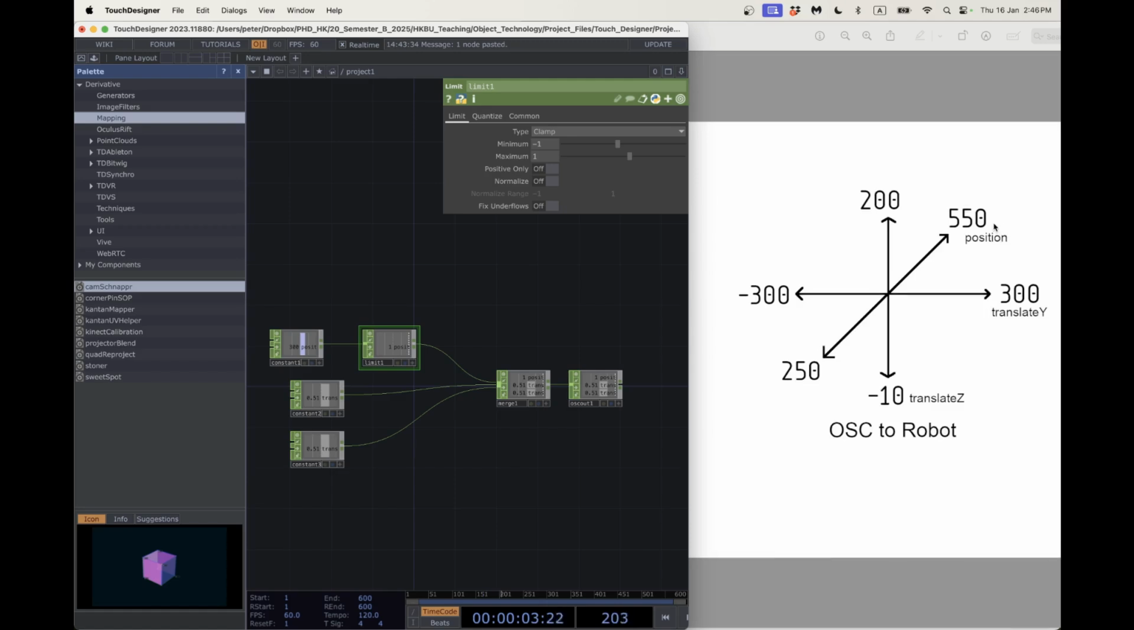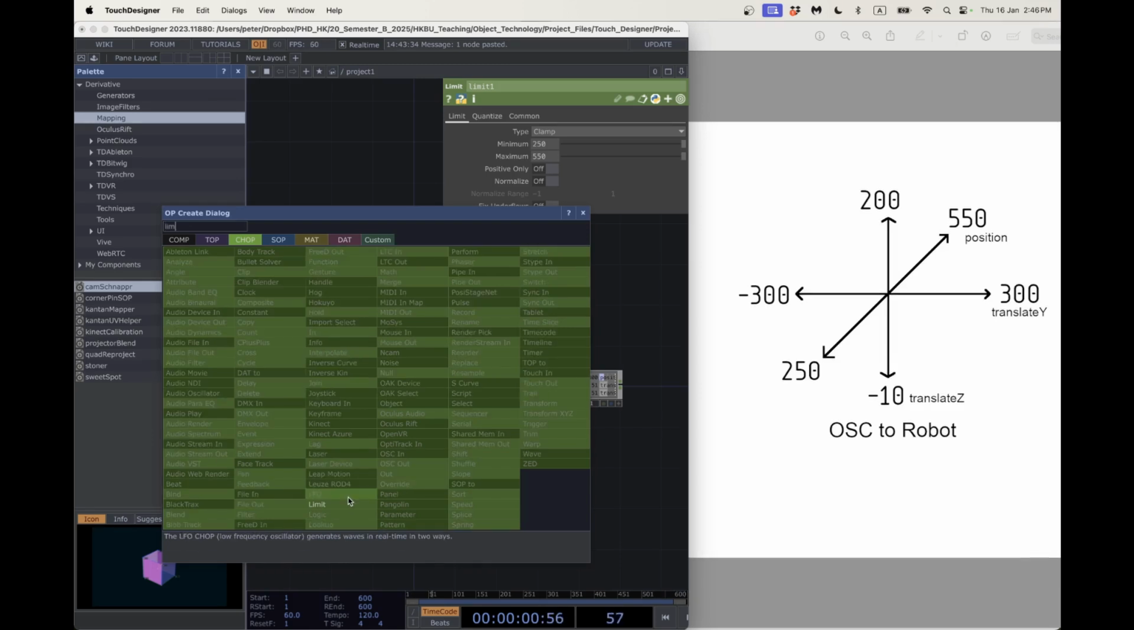So the positions limit is maximum of 550 and a minimum of 250. Okay, so that limit's there. Great. So let's do the other here. I'm going to right-click on the connection line and insert operator limit.